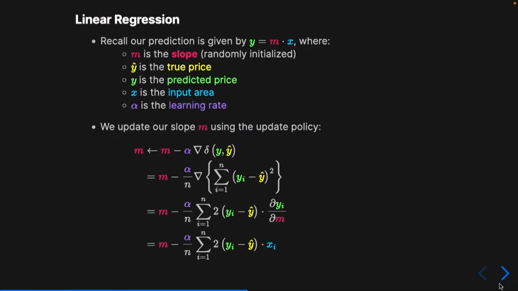The details of the linear regression are shown in more detail here, and the details for iteratively updating the slope of our model are written out here for those who might be curious. The basic idea being that we start with some randomly initialized guess of our slope, and we can then update it successively using this update policy shown here.